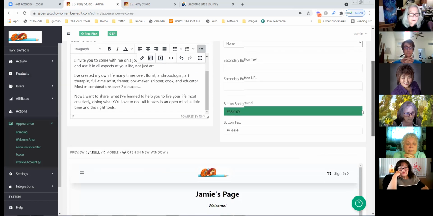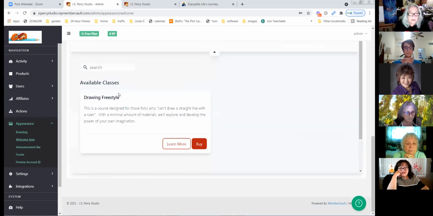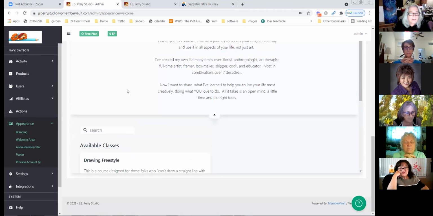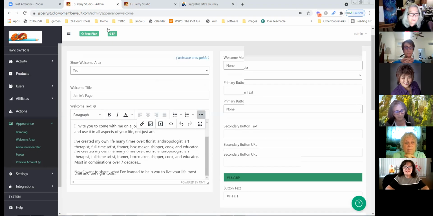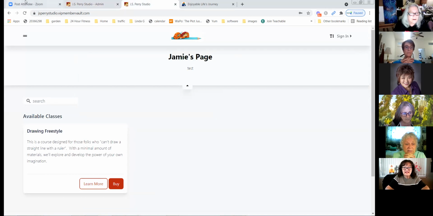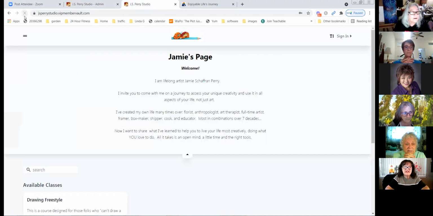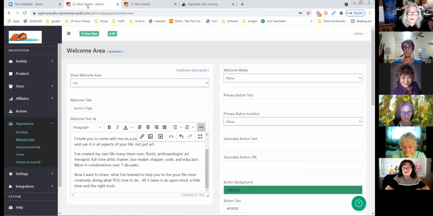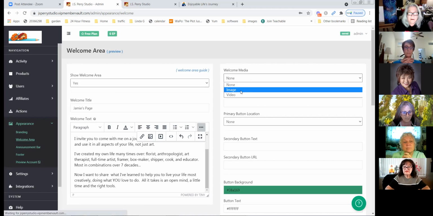Where's the save? Does it save? I think that one never automatically saves. Yeah, and it did save it. I'm just going to go back here and hit refresh. It might have been an auto save. It auto saved it. Okay, so there's your text. Bio. So now you just have to put a video or image over there in the welcome area.